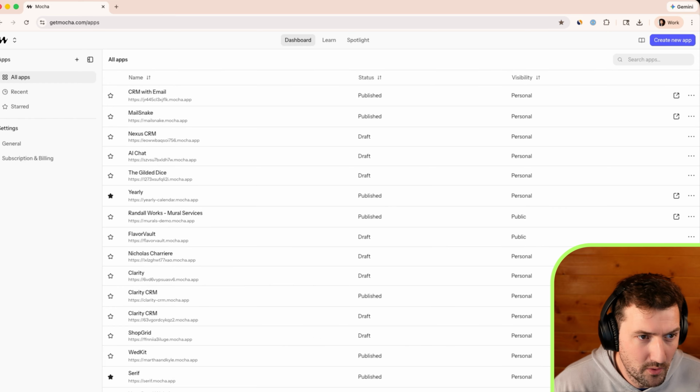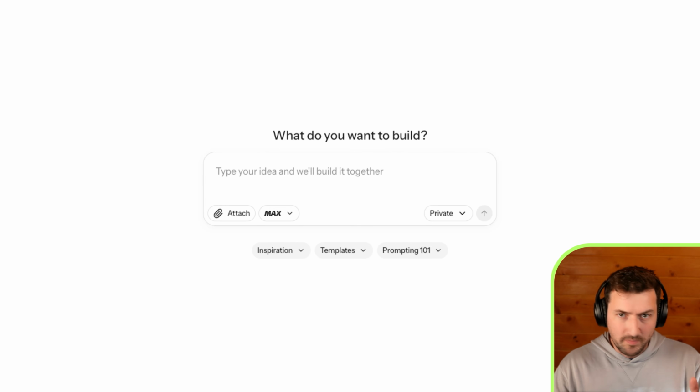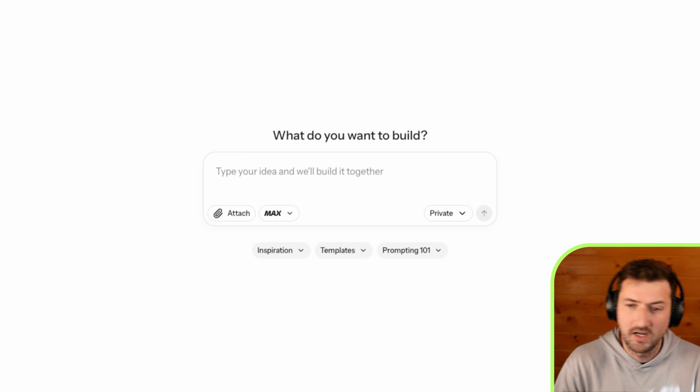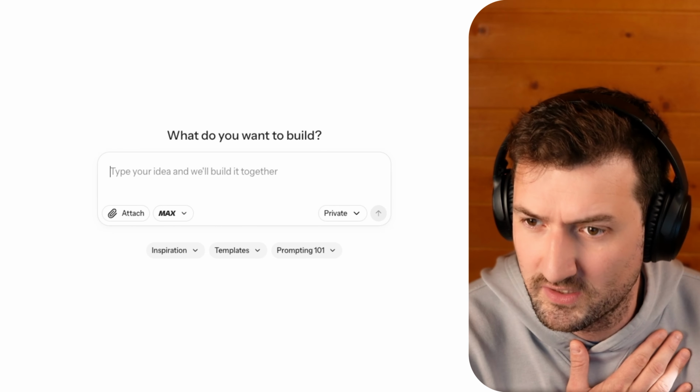So I'm going to open up Mocha, and we're going to do create new app, and the app, I'm going to use Max, always use Max. It's so good. And I'm going to ask the AI to build this application. So let's go. I'm going to talk to my computer as one does in 2026.